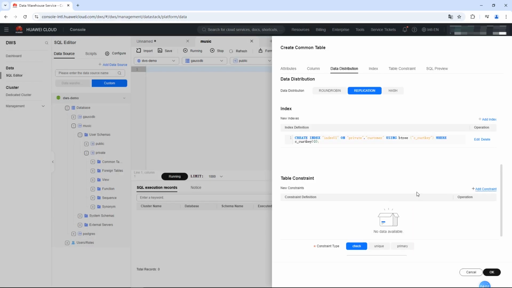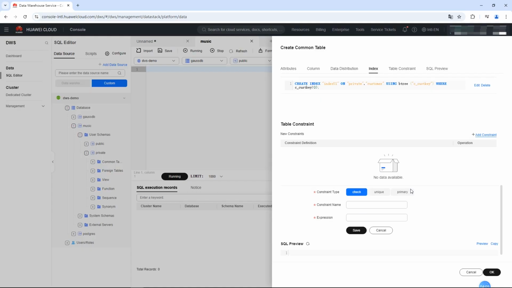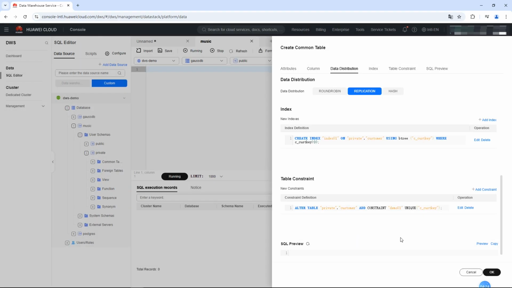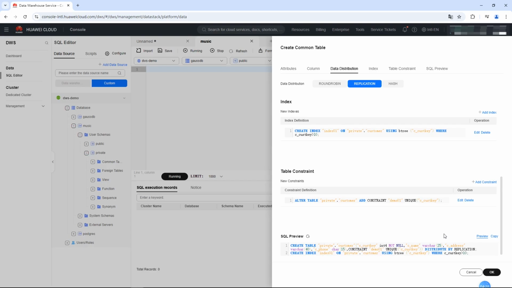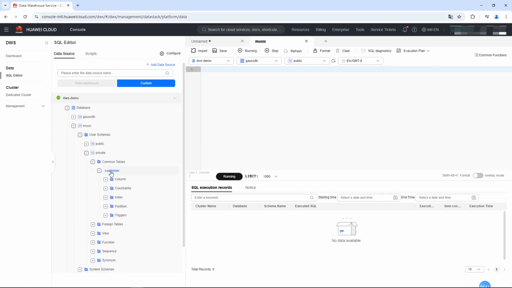Click Add Constraint. The options of constraint type are check, unique, or primary. Set the constraint name. Select an optional column. Click Save. Click Preview and click OK. The common table is successfully created.